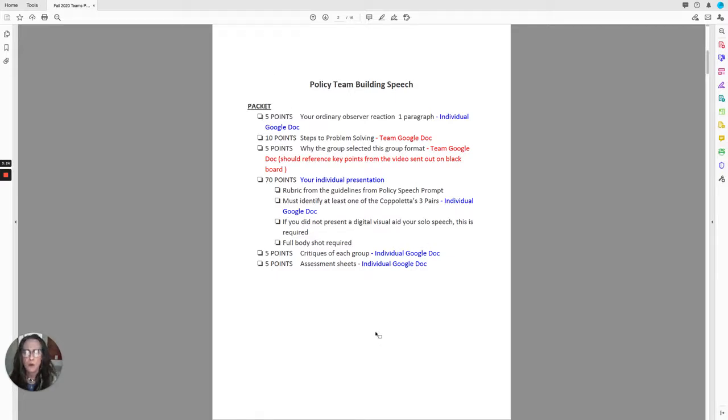So this is the breakdown for your team building assignment. You've got 5 points where you're going to write a paragraph of your ordinary observer reaction to the topic. So that first day when y'all met, those first couple of days when you were talking about, "Hey, these are my experiences on this issue," or "Here's my research," or "Listen, I'm really passionate about this," you're going to write me a paragraph about that.